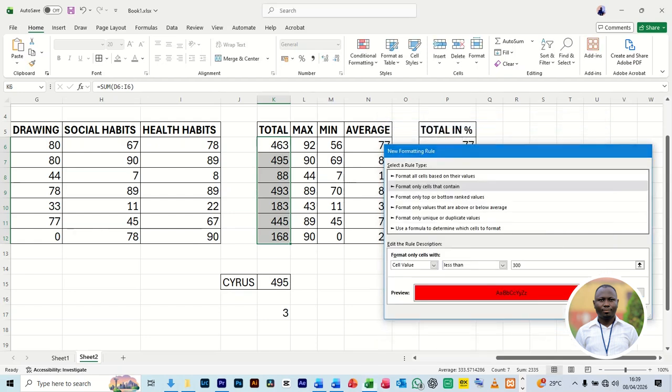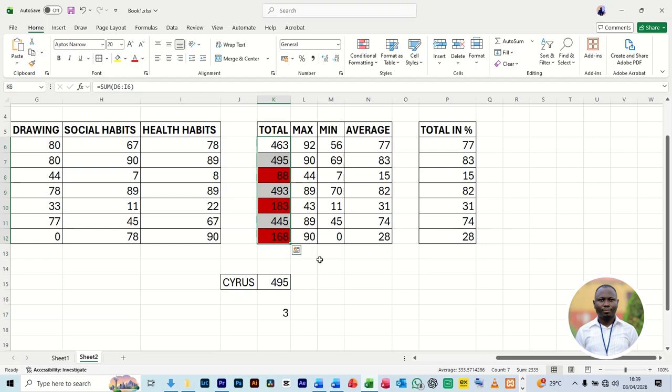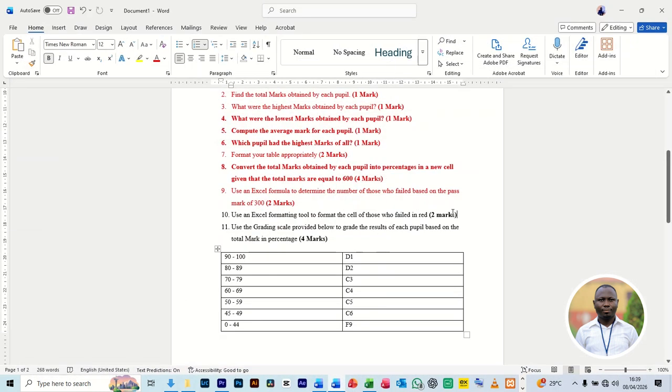Then we click OK. Then it's going to format for us only those who got less than 300, and that is what we are seeing there. Okay, we've answered this question as well.